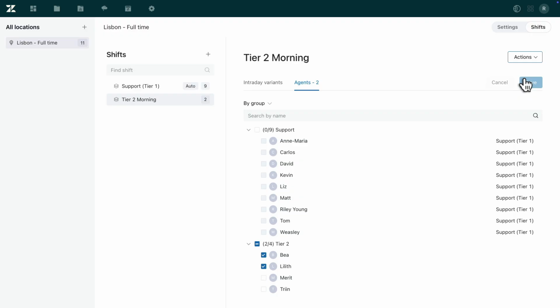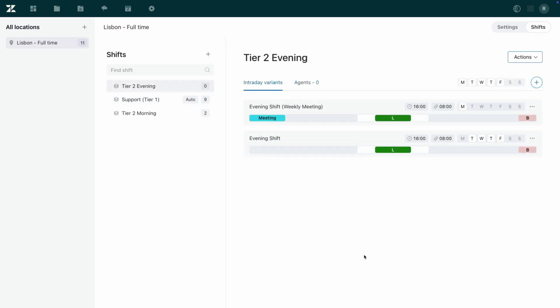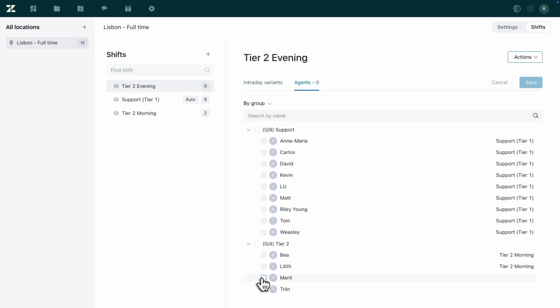I will now create the evening version of this fixed shift. The notable difference here is that the shift start time is now at 4 p.m., and I have created an additional intraday variant to include our recurring meeting at the start of every Monday evening shift. I will now select my remaining Tier 2 agents who will work on the evening shift.